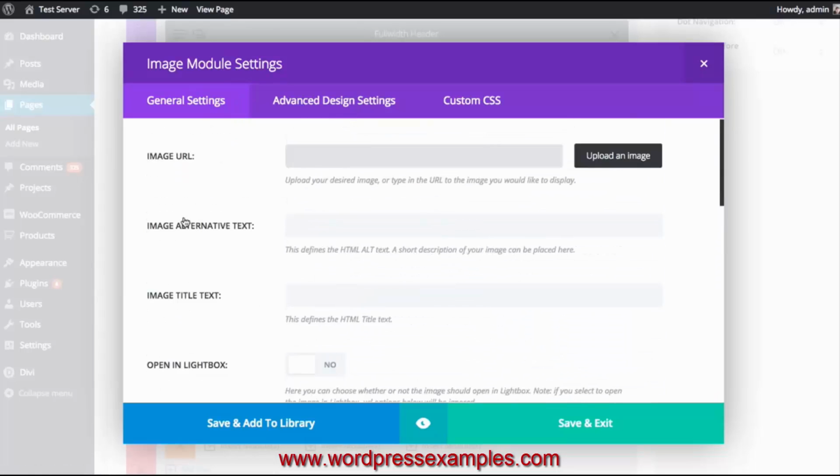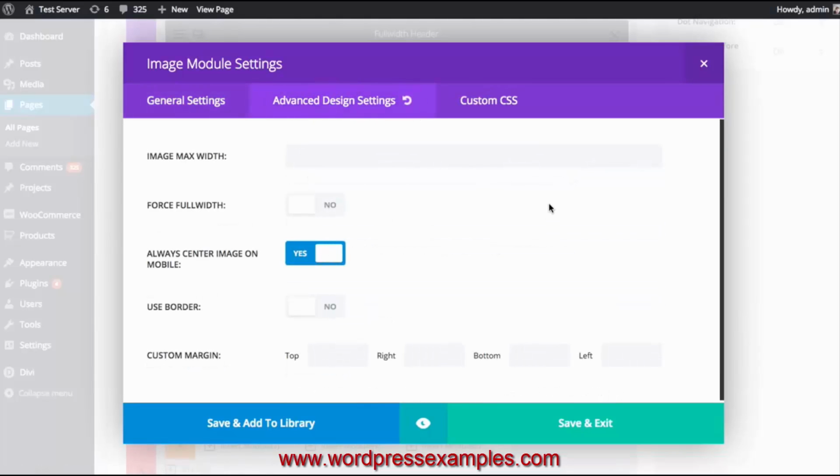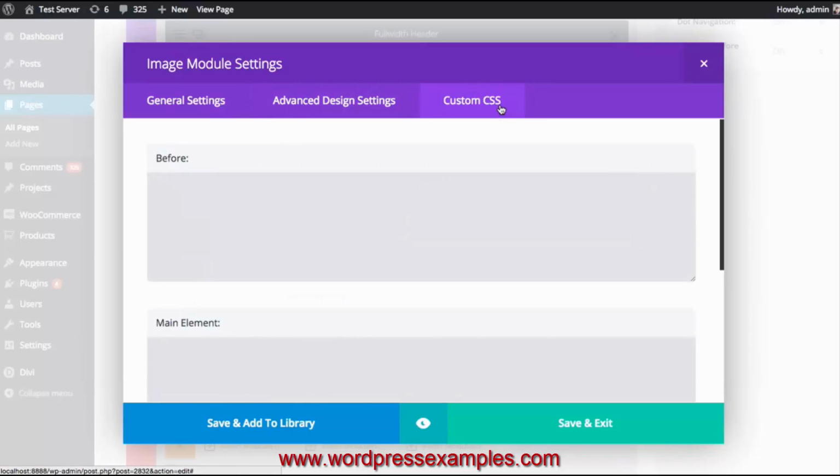But if you want even more control over the appearance of the module, you can venture into the Advanced Design Settings tab, which typically has a bunch more options that allow you to control and customize the appearance of the module. And if you happen to be CSS savvy, you can also jump into the Custom CSS tab and add CSS to the module and individual parts of the module. Now I have some great tutorials that go over each of these tabs, but in this tutorial I'm really going to focus on the general settings. So be sure to check out the Advanced Design Settings and Custom CSS tutorials back in the Divi Builder documentation page.